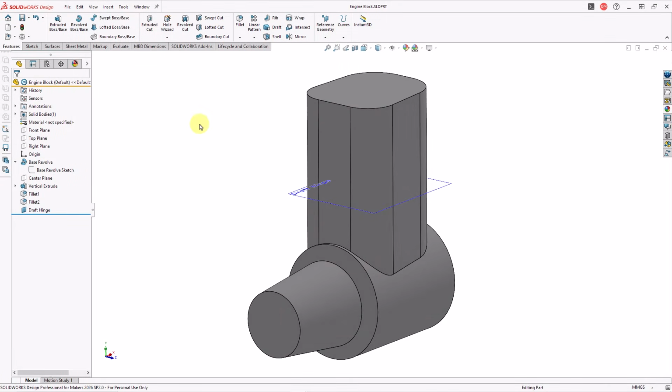In SolidWorks, you can create draft in a part model. That's where you apply taper to the different model surfaces with a specified angle. And that's very often used in parts that are created in a mold process.